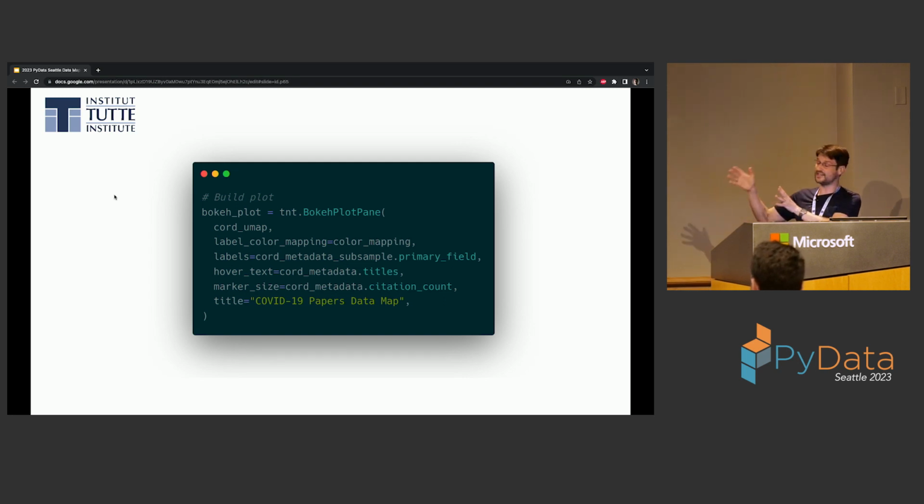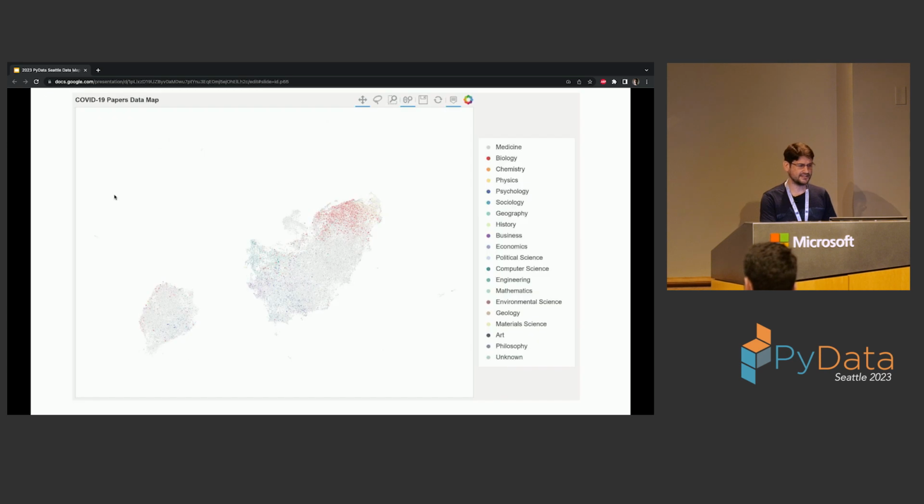So we can specify some labeling by the primary field of research of the paper, and I'm going to do marker size based on the citation count, so that less cited papers kind of fade further into the background. What we get out is something looking a bit like that, and that can tell us a lot at a high level. Most of the papers are from the field of medicine, which is exactly what you'd expect, but there are some notable exceptions, and there's a surprisingly diverse range of fields.